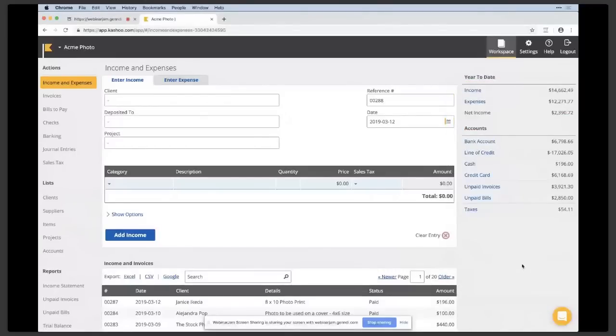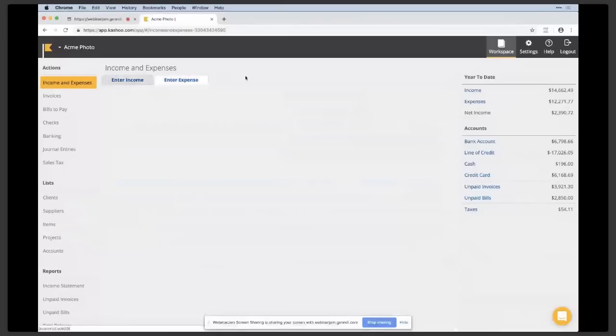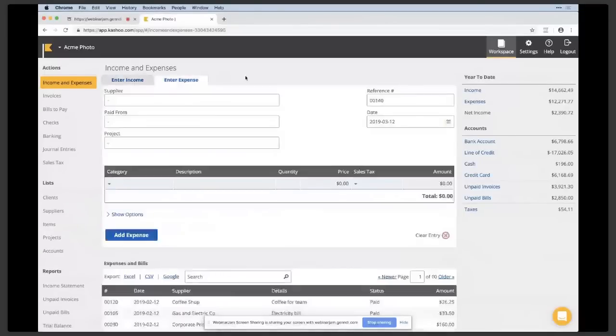All right, so I'll start off by showing you how quickly and easily you can start doing some of the day-to-day tasks inside of Kashoo. I'll start by recording an expense. It's one of those things that you're probably going to be doing quite frequently. It's something that you'll obviously want to be doing to make sure that you're paying less on your taxes, and it's important to make sure that you are recording all of your expenses.